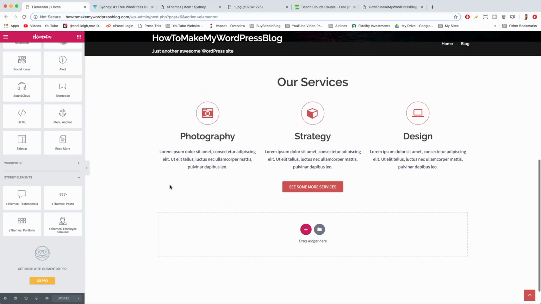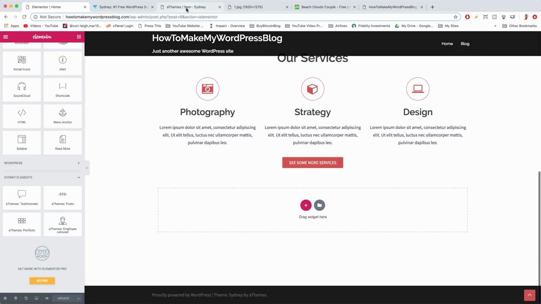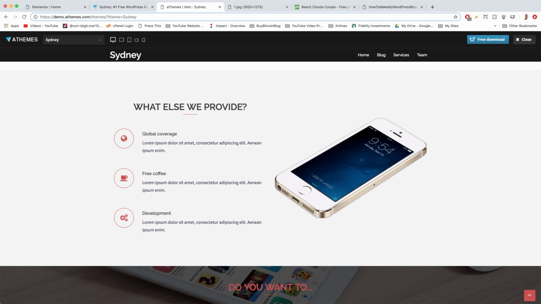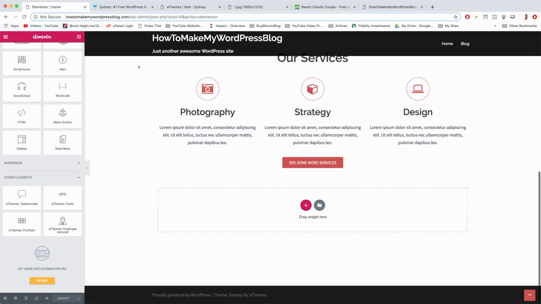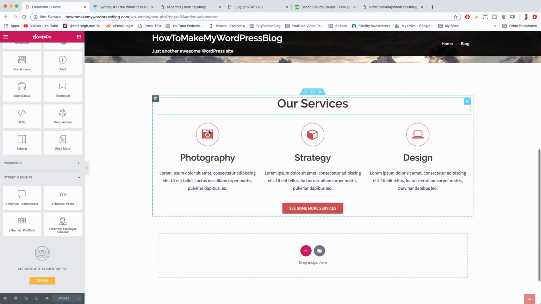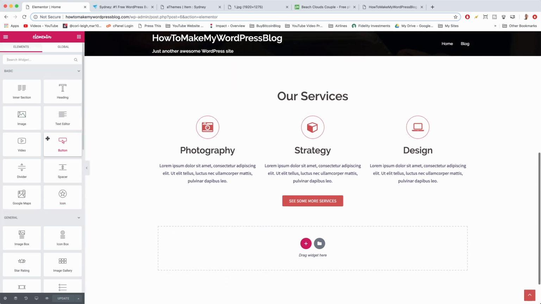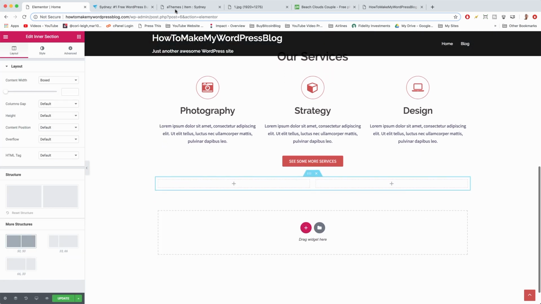Alright, so now that we are cruising, let's move on and make the next services section, which is more services, aka what else we provide. So similar to the our services section, we need an intersection. Right here, we can just drag in that intersection into the dotted area. Alright, and then just like this section, we need some icons.